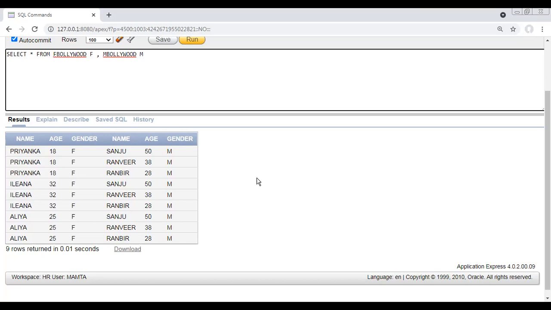But we don't want it this way. It is showing Priyanka as the heroine of Sanju, Ranveer, everyone. But we want appropriate pairs. Appropriate simply means what? If Priyanka is the heroine of Ranveer, we want a result of Priyanka and Ranveer only. So for that purpose, currently we have one problem: we have not assigned the relationship between the tables. So first, we have to assign the relationship. And how do we assign the relationship? With the help of primary key and foreign key. Clear?